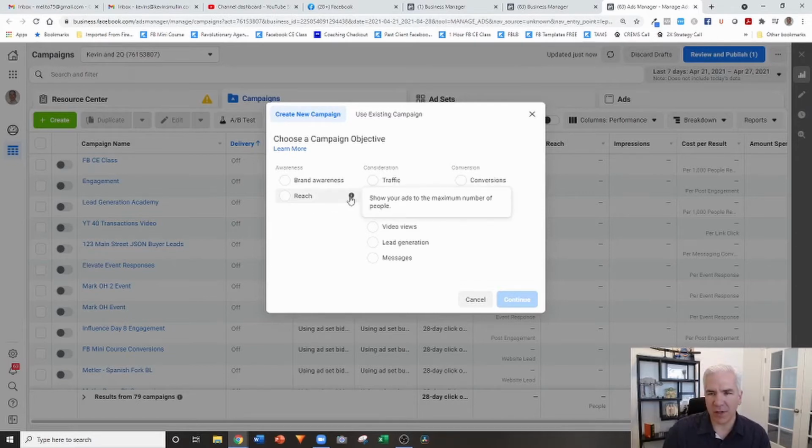If I just hover over reach, it says show the ads to the maximum number of people possible. So there's really no optimization going on for the most part behind the scenes. Facebook's just showing it to as many people as possible for as low of a budget as possible. So if part of what you're after is show it to as many people as possible for as little as possible, then reach would be one of the objectives you would definitely want to consider.